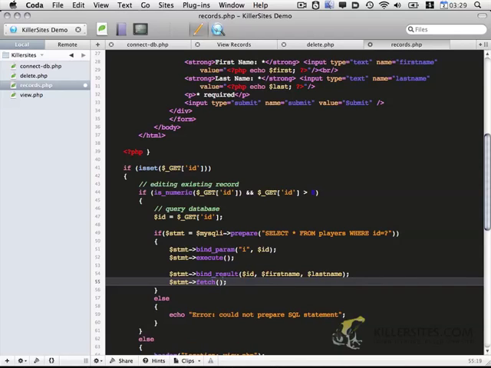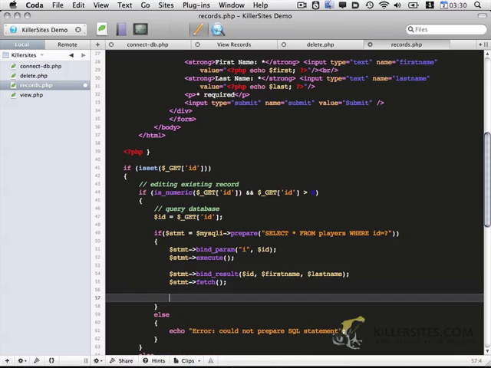So what we do here is we have a query, we select from our players where ID equals a certain value, we bind the parameters, so where ID equals the ID variable, and we execute it. And then to get the results back, we use the bind result function, and we ask for ID, first name, and last name back, and then we fetch that data, and then finally we're going to display our form with the data that we got.